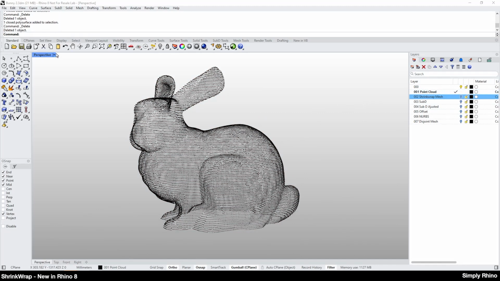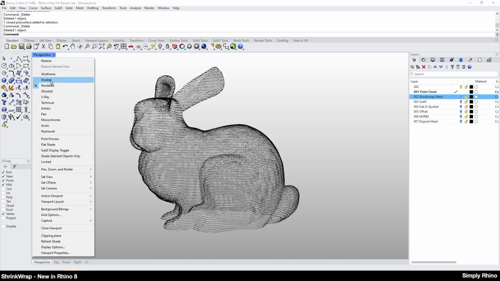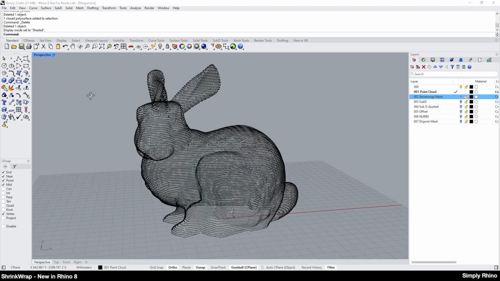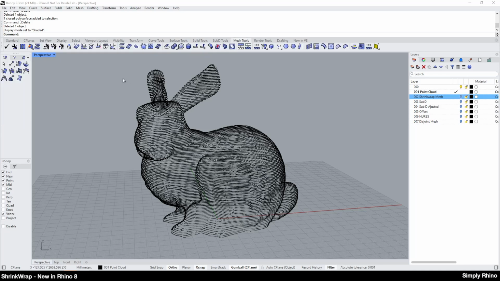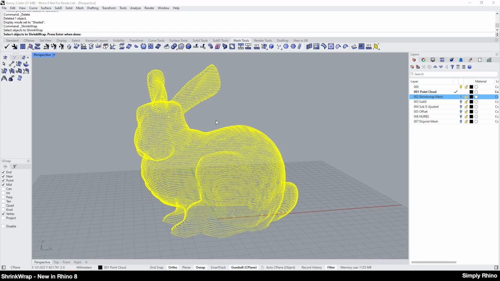ShrinkWrap will create a mesh directly from a point cloud. And in this example, to give an idea of scale, if we were to create a bounding box around the point cloud, it would roughly equate to a 150mm cube, and the points in the cloud are around 1 to 1.5mm apart from each other. I'll start by going to the Mesh Tools toolbar, running Shrink Wrap, and selecting the point cloud.